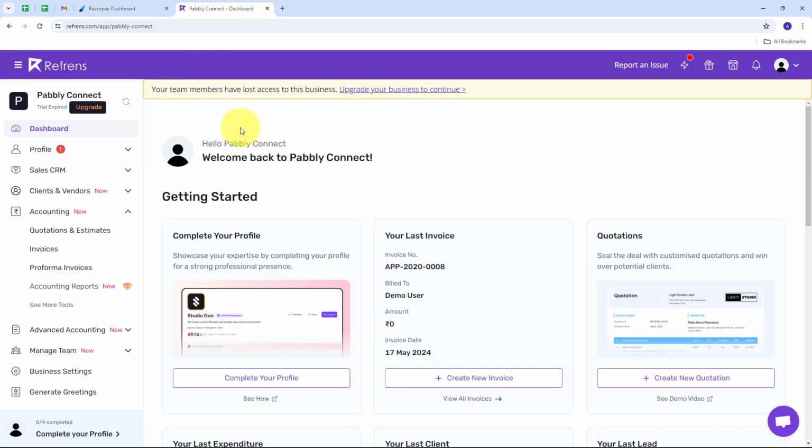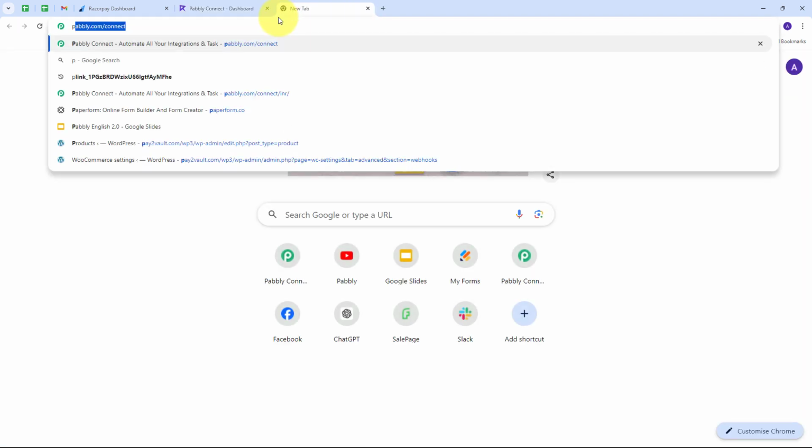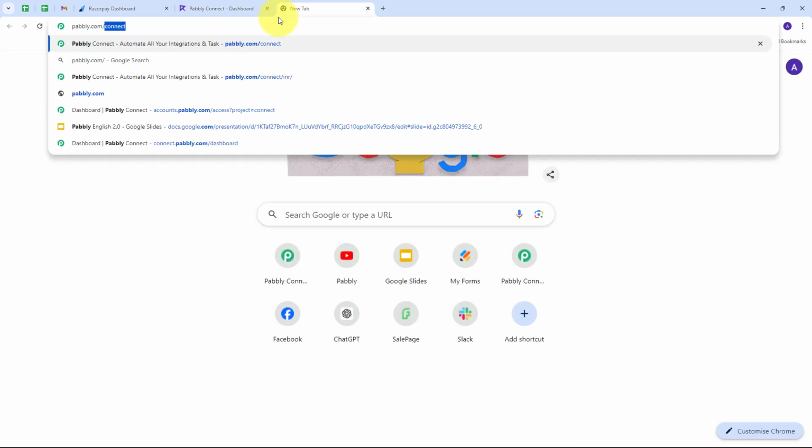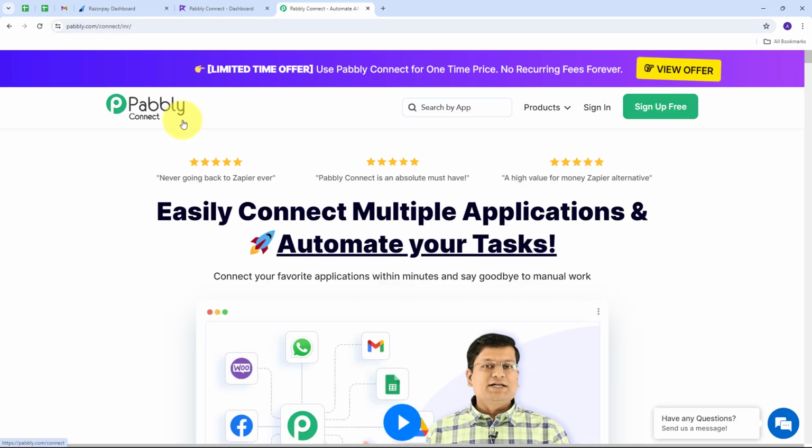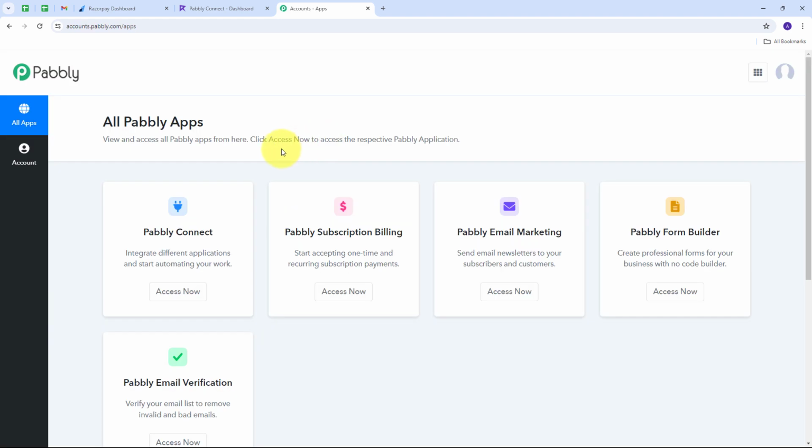Now how we are going to access Pabbly Connect? For that we need to open a new tab and search for pabbly.com/connect, and it will take us to this landing page of Pabbly Connect. Here we have two options, sign in and sign up for free. If you don't have any account with Pabbly Connect, then you just have to click on this sign up for free button, and it will take only 2 minutes of your time and you will get 100 tasks free every month. Or if you already have an account, you can just sign in and you will get to see this page.